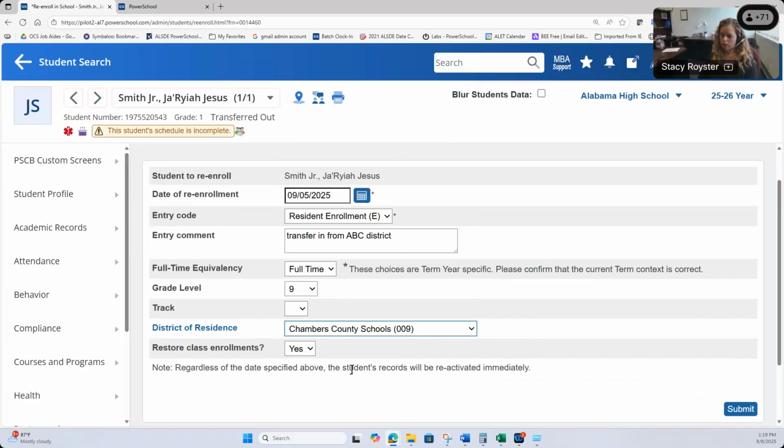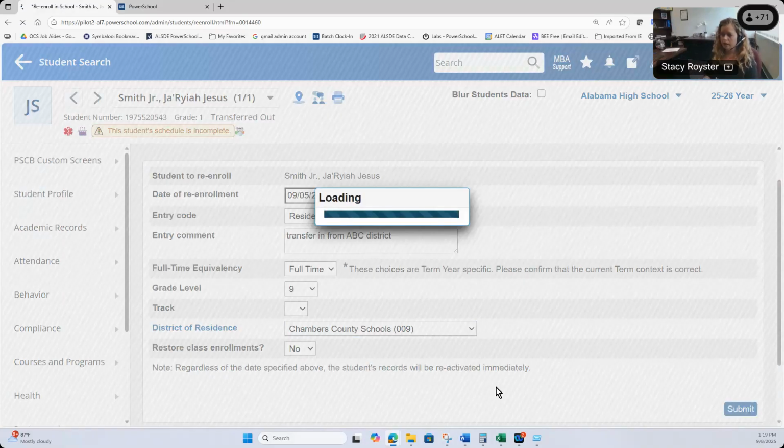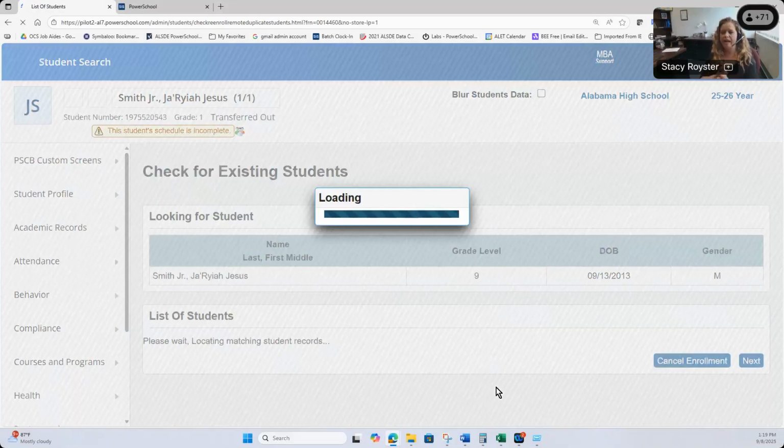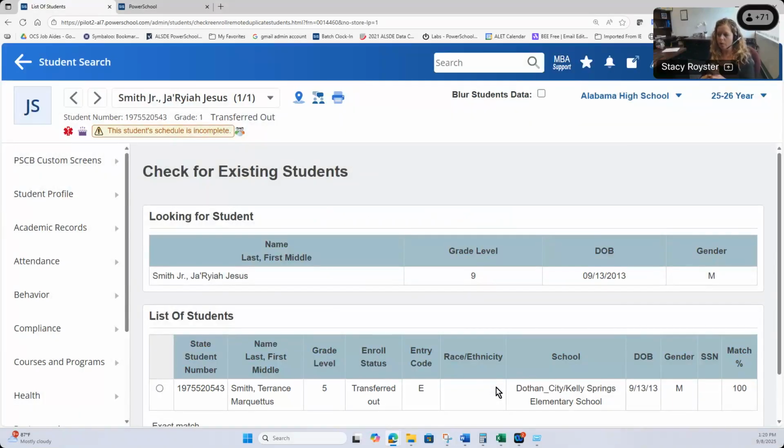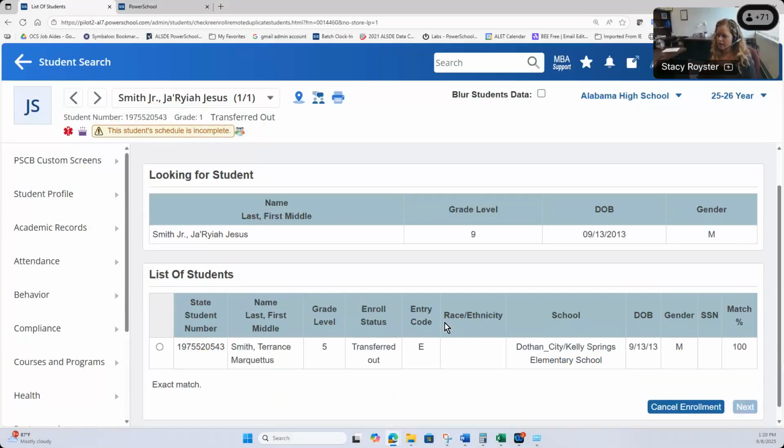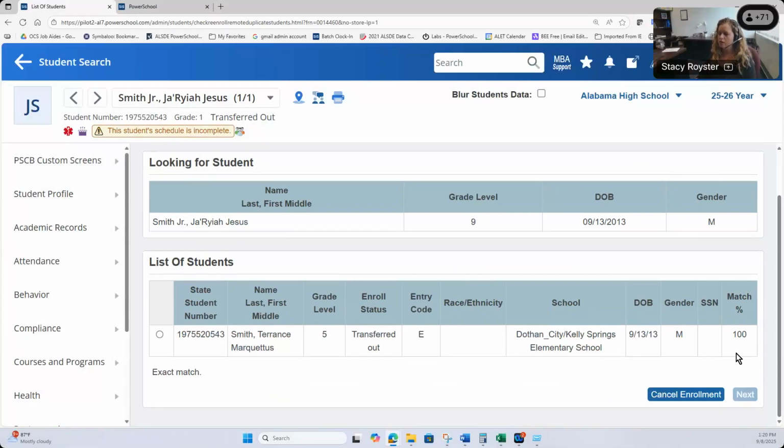Do I want to restore class enrollments? Well, no, because they weren't here before. So I'm going to hit submit. Now at this point is where it's going to go and find that student's record at wherever they were inside of there. Now it might give me some partial matches. If it does give you that match, then you click that student, you go in. If it does not, then we do that other one. So I could then choose that and hit my next on this.